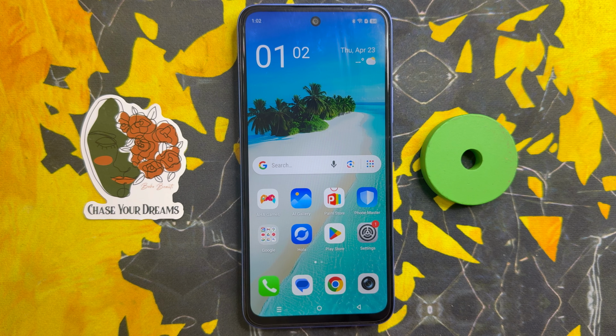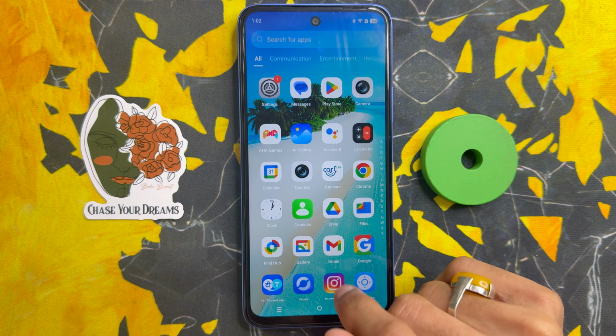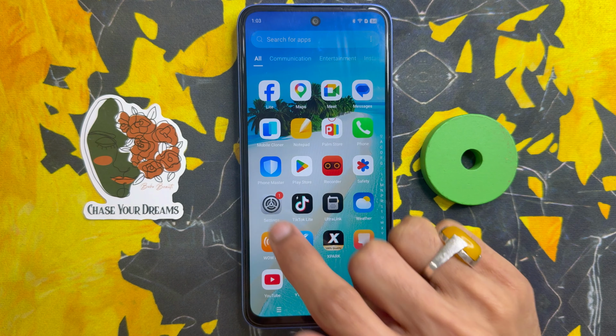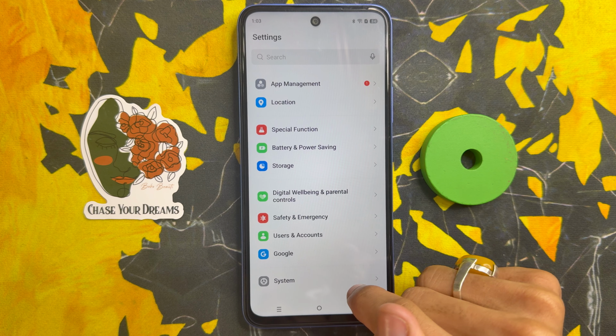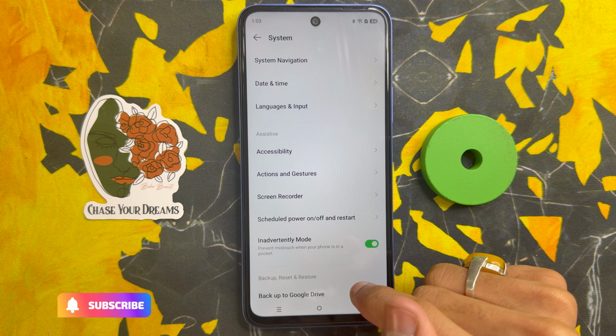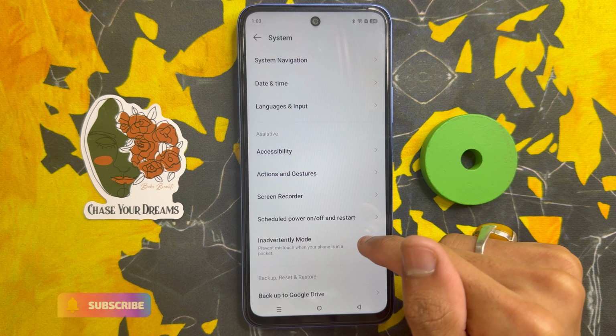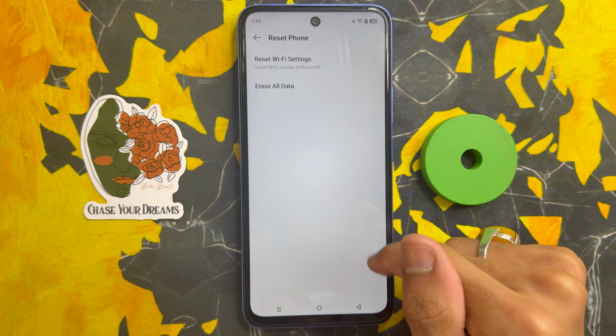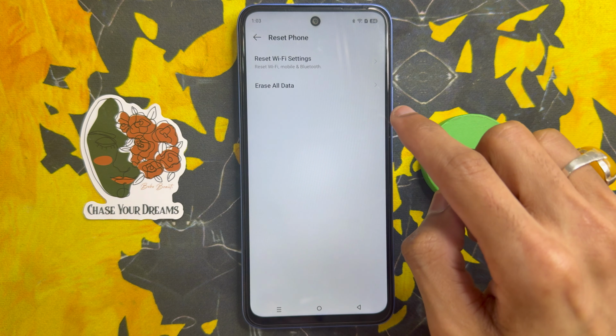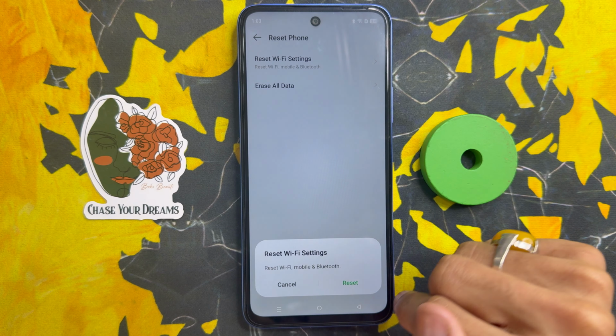But if it is not solved, check your internet connection. After checking that the internet connection works properly, go to the app library. Here click on the settings app. Now in settings, scroll down and click on system. After clicking on system, click on reset phone and click on reset all settings.